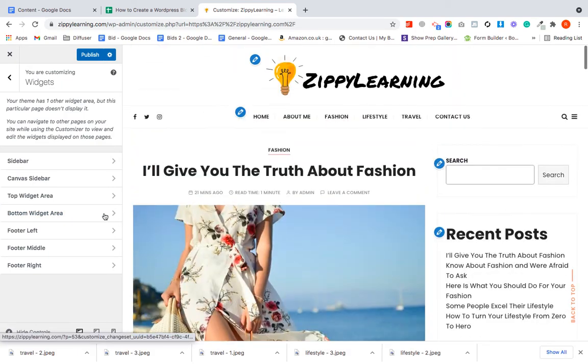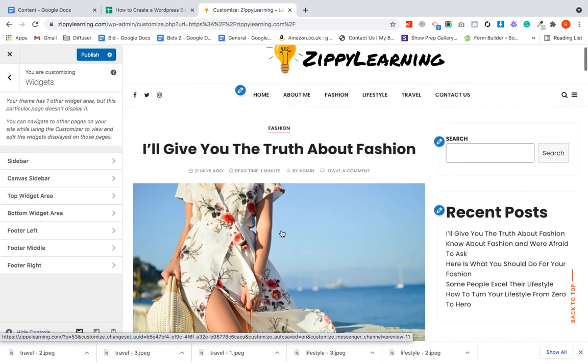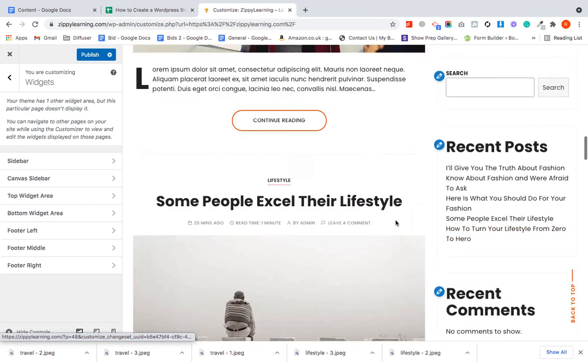For example, if you are running ads or want to have some affiliate links on your website or banners, you can definitely utilize the top widget area and the bottom widget area in order to add the links, or you can say images of your affiliate products on your website. Also, if you are using AdSense, you can definitely utilize these two options in order to add the ads on the front page of your website. You can also display them at the sidebar, in the canvas, and also in the footer.